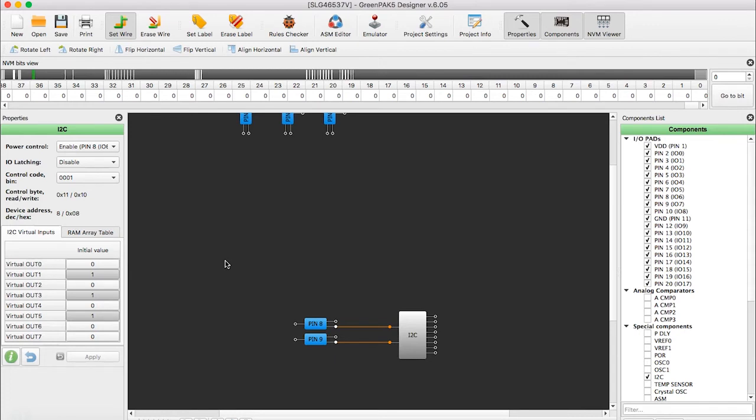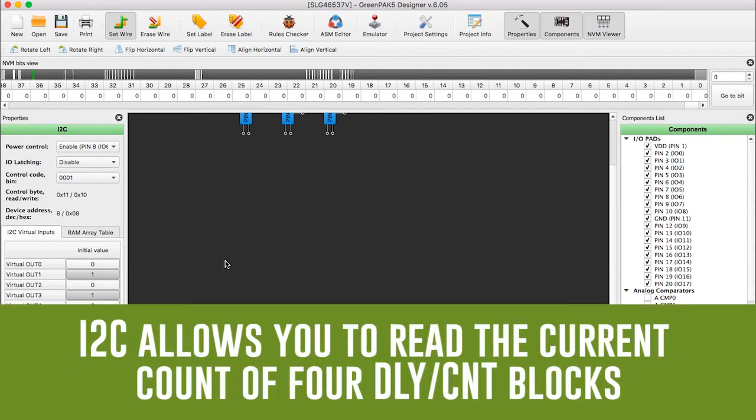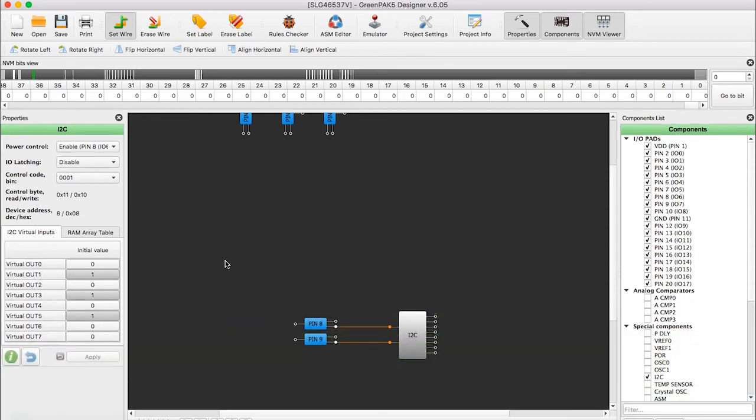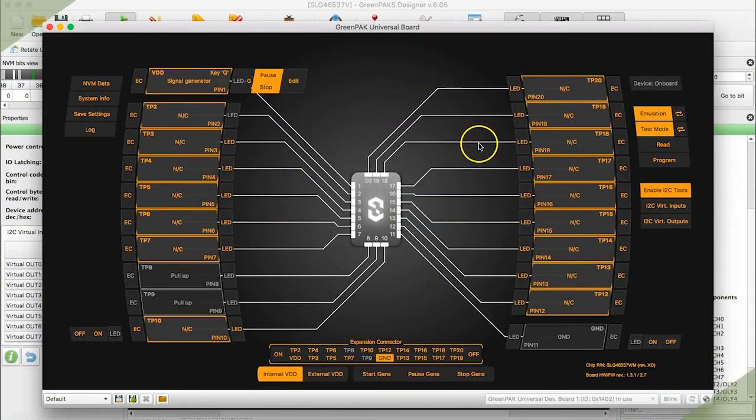Virtual outputs also provide the current counts in 4 of the counter delay blocks. This is useful for counting the number of detected inputs, maybe button presses, or determining the length of an input pulse by counting clocks. Now we've seen the capabilities of I2C on GreenPAK, let's look at the onboard tools of the Universal Development Kit. These tools can be enabled by selecting the Enable I2C Tools button.